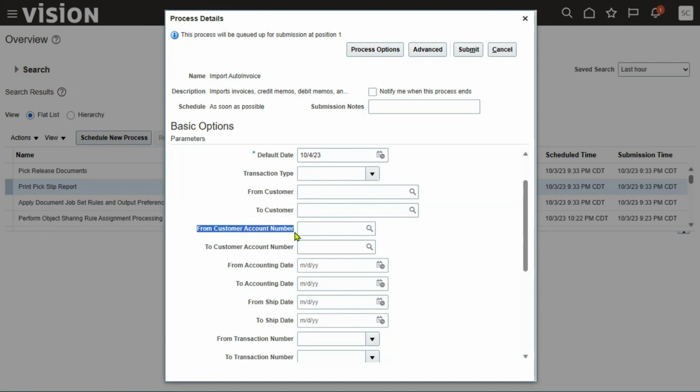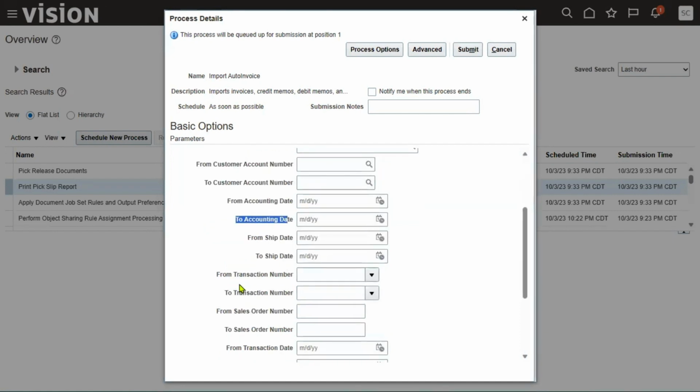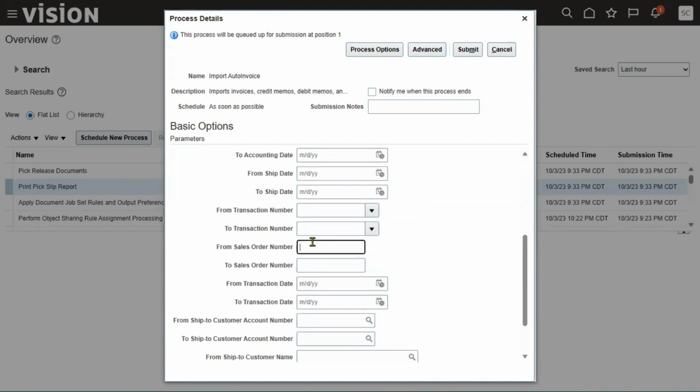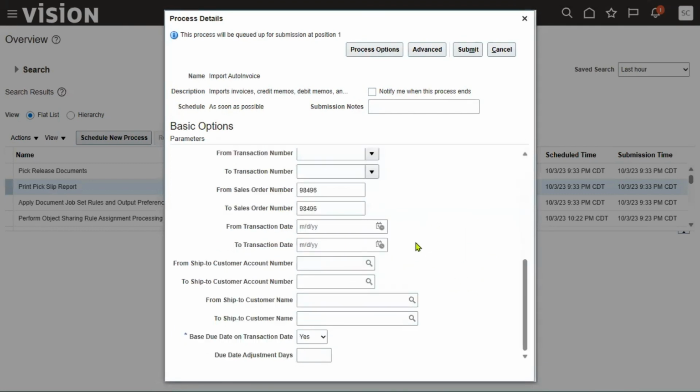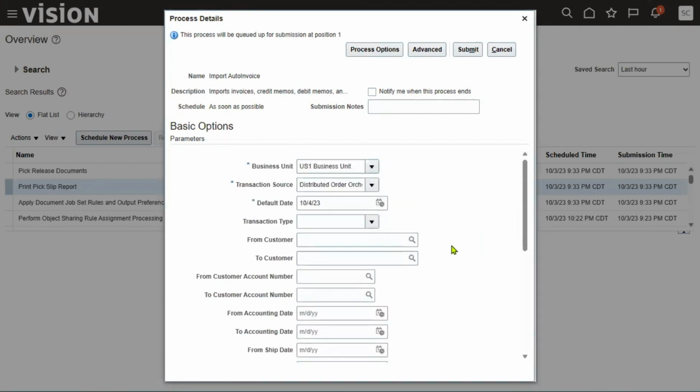You can also restrict based on the customer account, and you can go based on the date also, accounting date, shipping date, from transaction number to transaction number. If you know the sales order number, you can restrict. So we know our sales order number. I am going to filter only this information. Only for this sales order, I would like to generate the invoice number. I don't want to search for other orders. Okay. Now let's go for submit.